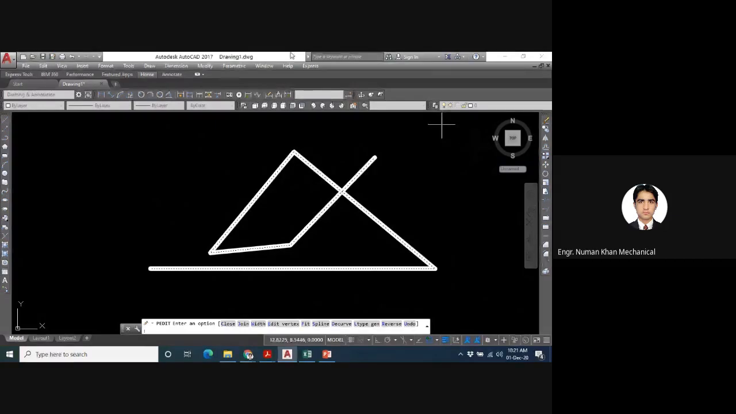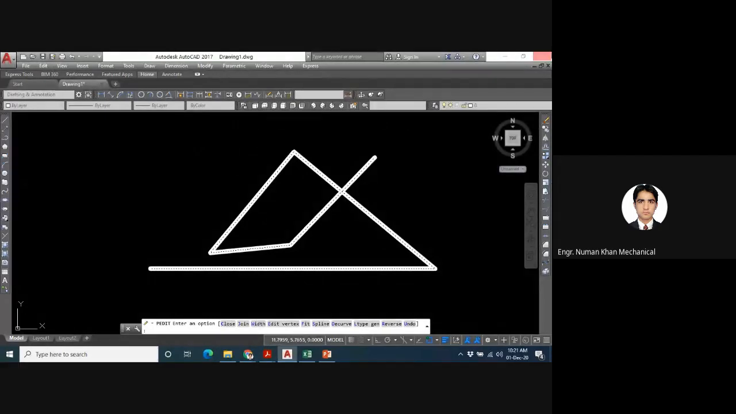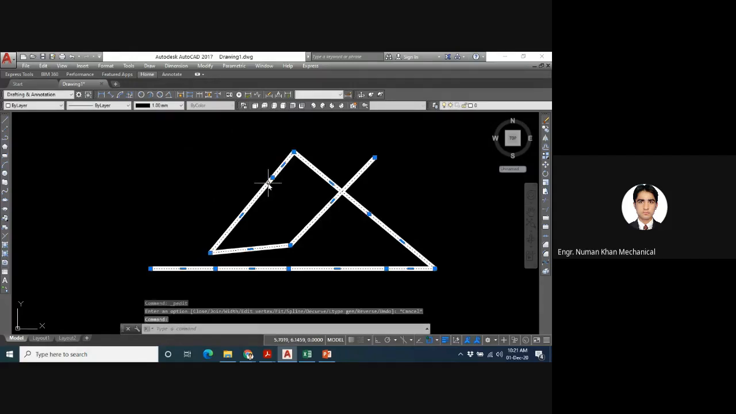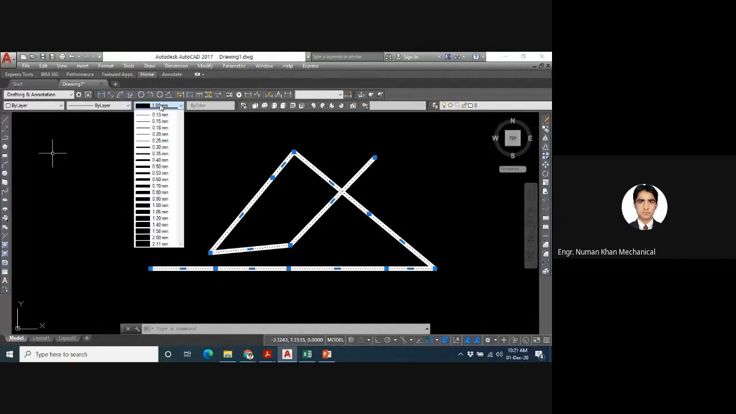Okay? Please, I'm telling you how to change properties of an object. Why is it not doing anything? Click on this. Come out of the command. Select the object and just go to the properties toolbar, and select the line thickness. Whatever thickness you want to give.